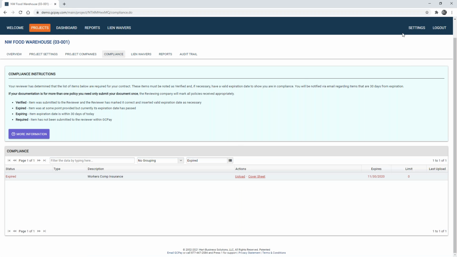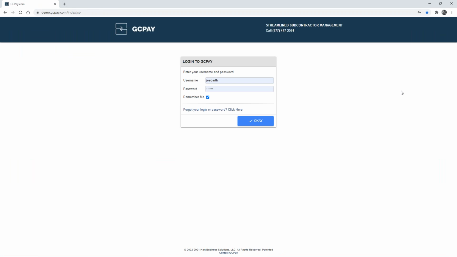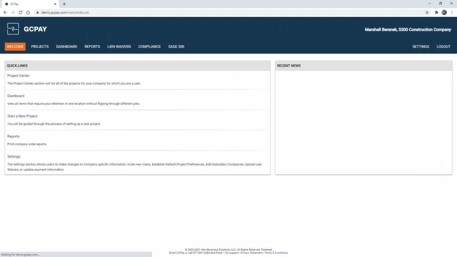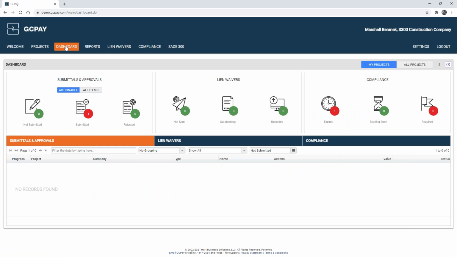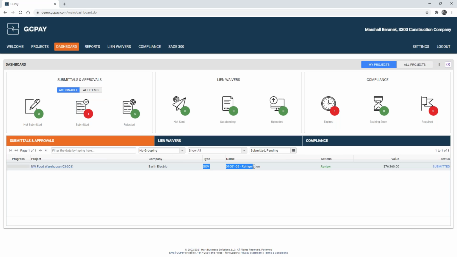So what we're going to do now is review the schedule of values as the general contractor. And so I'm now assuming the role of the GC, and we are now going to review the schedule as it has come in. Now, just like the subcontractors, you will also get a nice dashboard. And from the dashboard, you'll see those items that do require your attention, such as this submittal here in this first section.